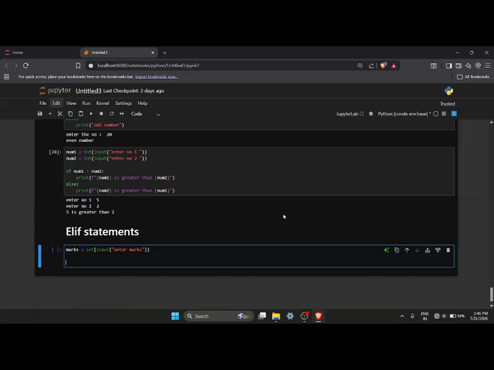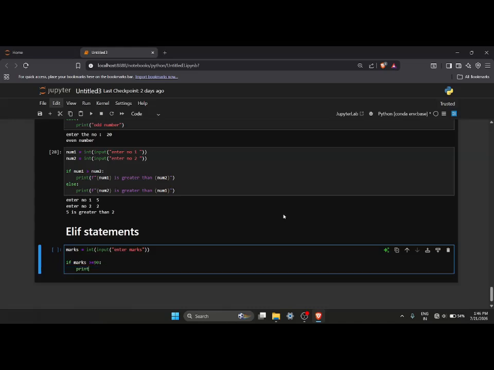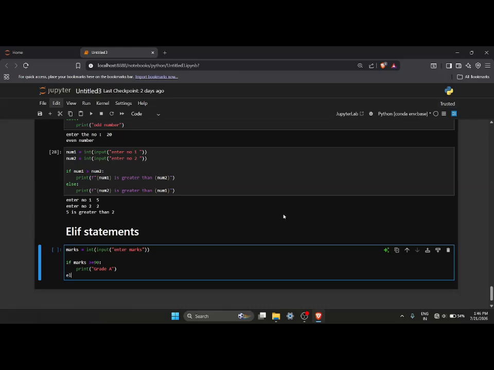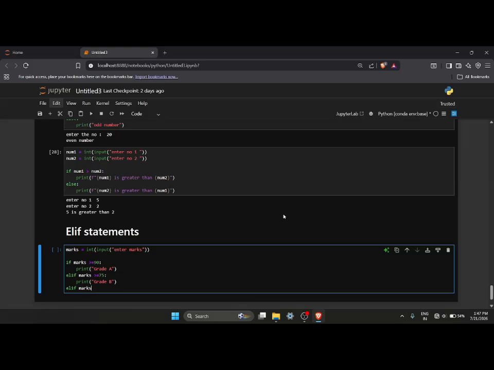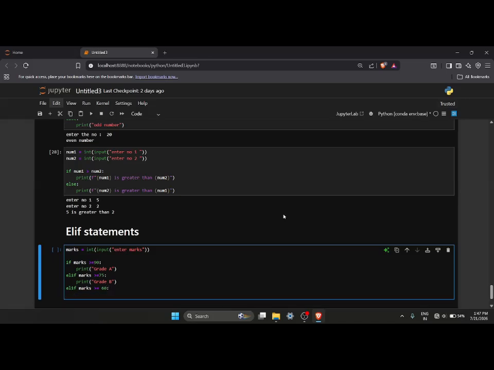After that, we are going to start our if statement. Firstly, I will define my first condition, which is if marks are greater than or equal to 90, then print grade A. After that, we will write elif marks are greater than or equal to 75, print grade B. Elif marks are greater than or equal to 60, print grade C.